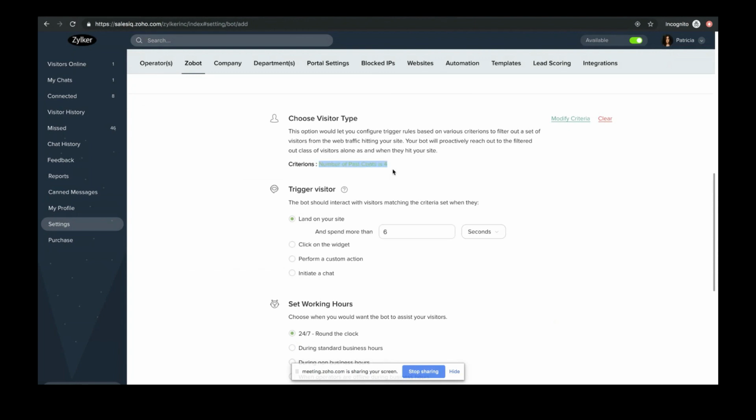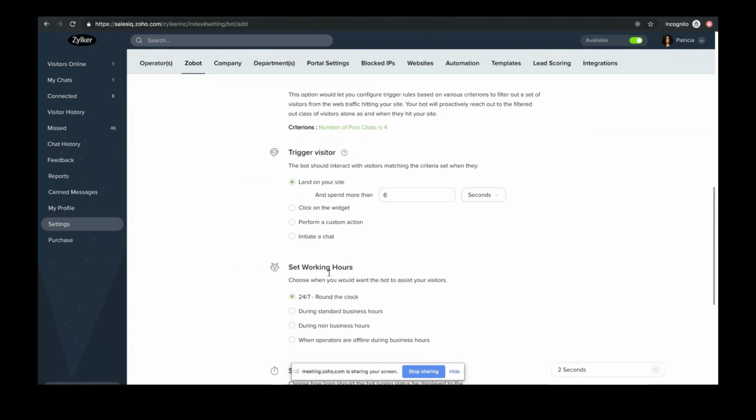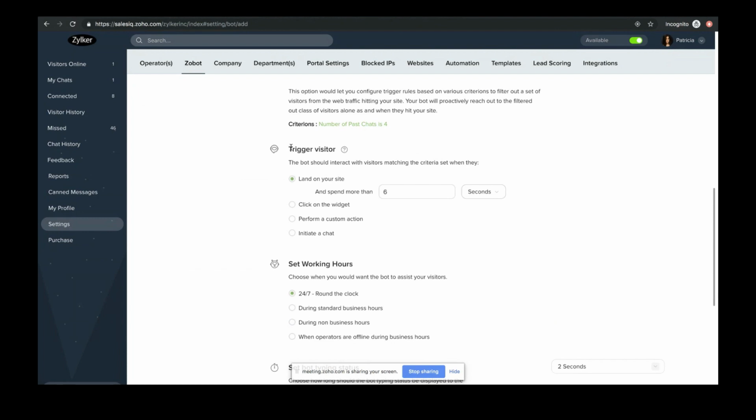Following that, we will configure when we want the bot to trigger messages to visitors landing on the website. This can either be when visitors land on your website and spend more than so and so time, which can be seconds or minutes, or when they click on the chat widget, or when they perform a custom action or initiate a chat. I'm going to be setting it to land on your site and spend more than 3 seconds because, say, I don't want to keep them waiting. I'm going to reduce it. You can set this according to your requirements.